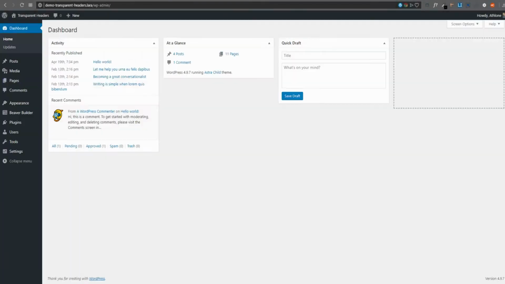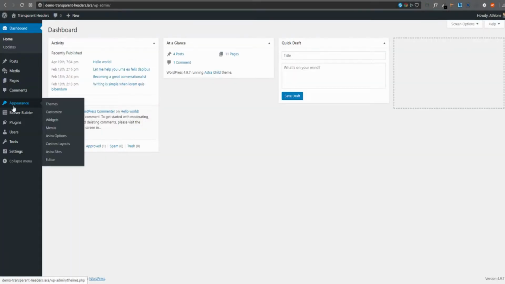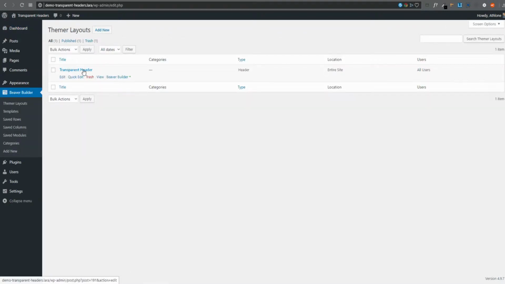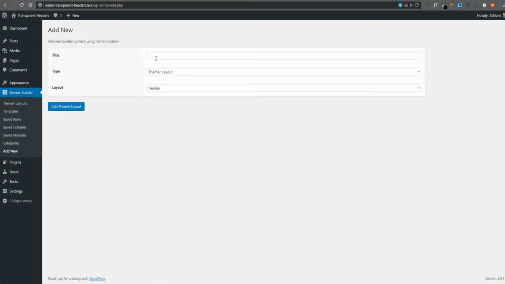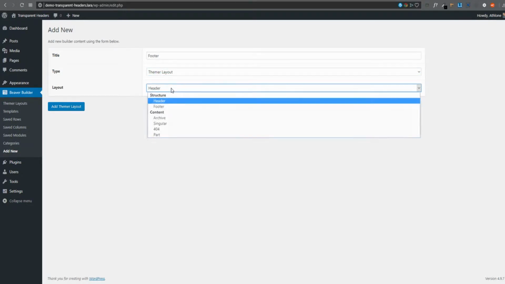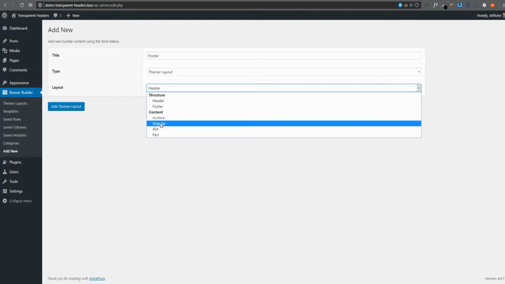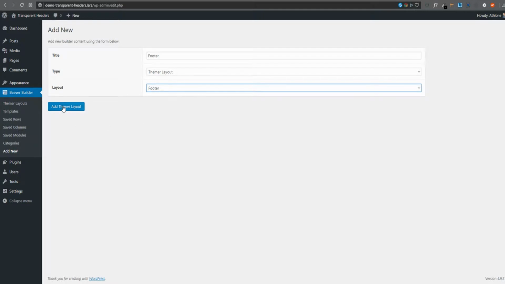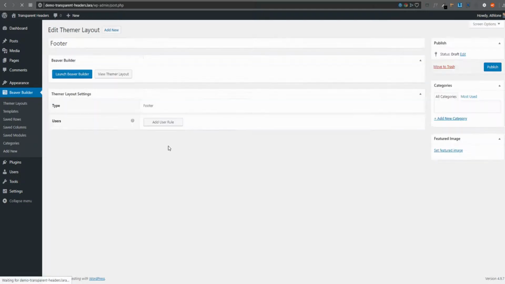To get started, let's go into our dashboard. Let's click Beaver Builder and Theme Layouts. There's our previous transparent header we created. Now we'll click Add New. I'm going to call this Footer. I'm being very creative today. This is not a header, this is a footer. There are other options, as you can see. I'll click on Footer and then Add Theme Layout.